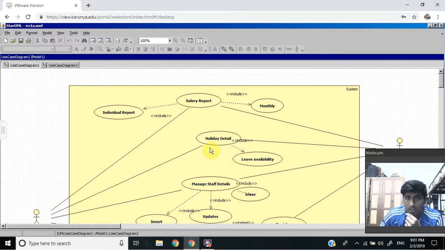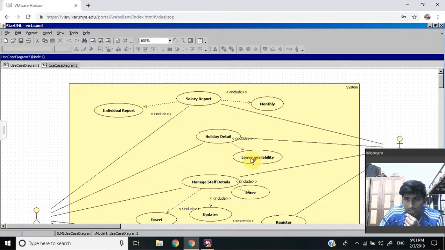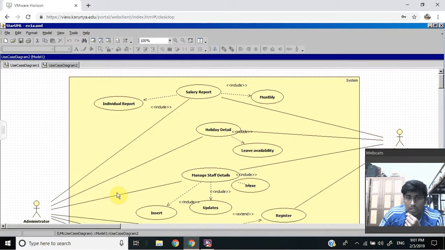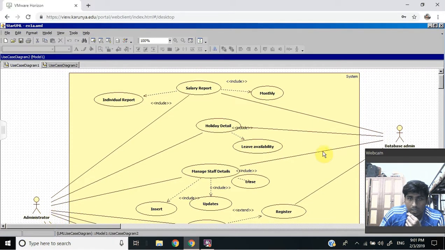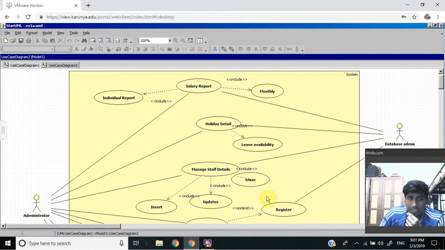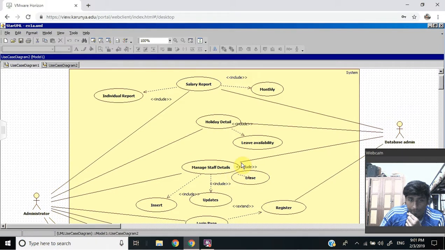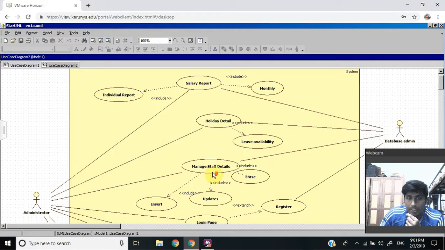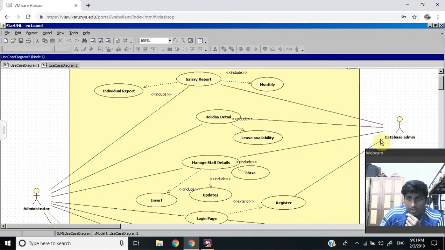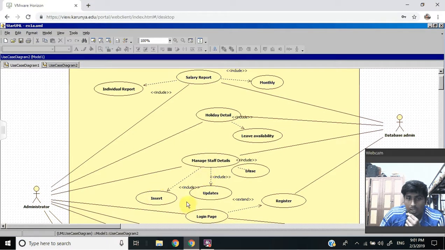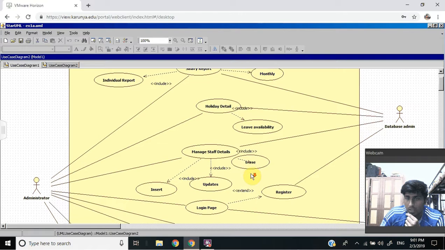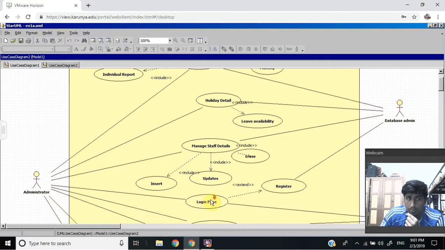Then we have the holiday details, that is, whether a leave is available, and all these are accessible to the admin as well as the database. The staff details are stored in the database, so the database admin and the overall administration can access them. They can add new staff, which is an included feature, or update or remove the previous ones if they are already available.